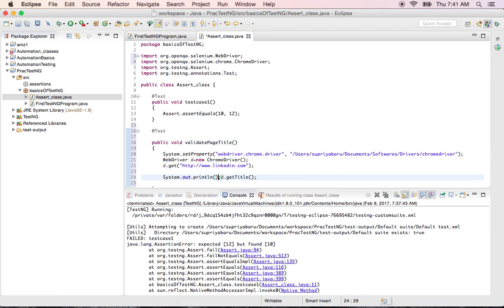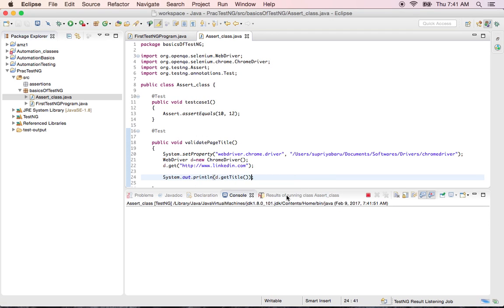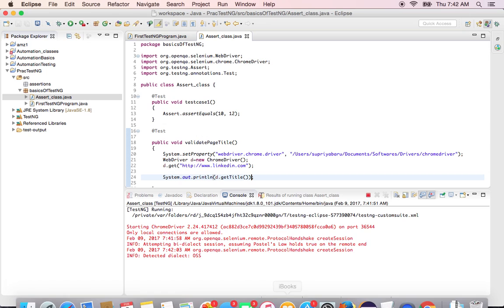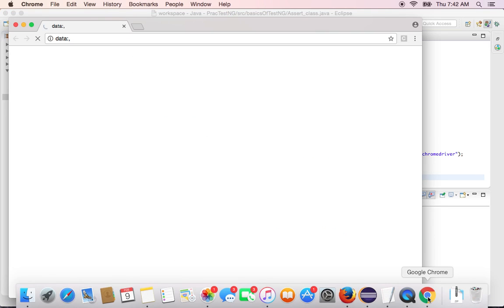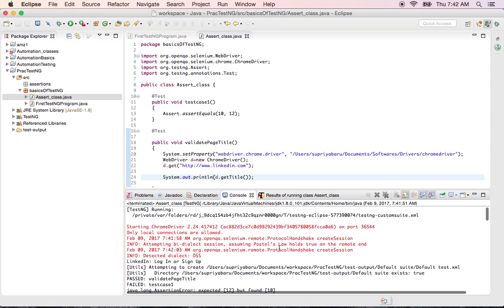So I click this and then close this. So now on my console I should see this particular page title. Should see LinkedIn is opened here. It's loading. Okay, it opened LinkedIn for me, and now let's see what the title is. Okay, you see LinkedIn login or sign up is the title of the page that I want.